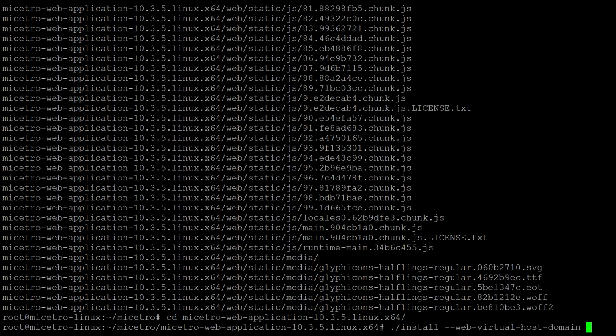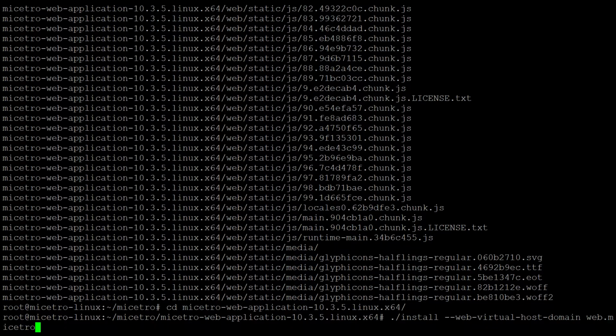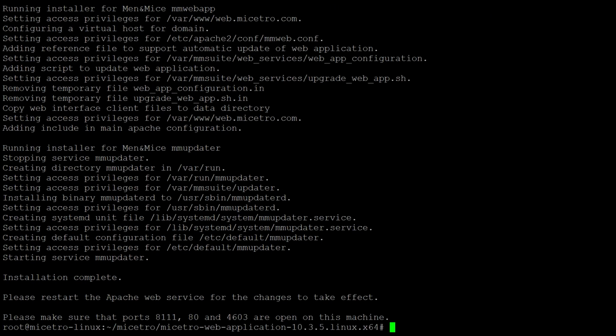And then here we're going to call the server by name, by the fully qualified domain name, the FQDN. So I'm going to call mine web.maestro.com. Now you'll call yours whatever your domain name is along with the server name, right? So once we have that established, we'll go ahead and press enter. Okay, and then make sure your ports are all open. 8111, 80, and 4603 are all open. I'm not running a firewall on this machine, so I should be good to go.